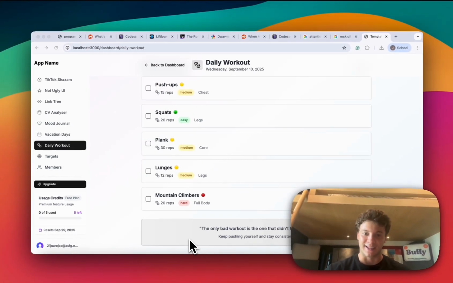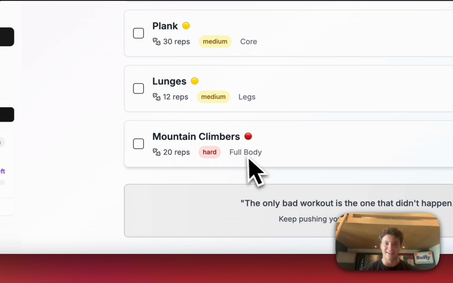I can log a workout, get motivational quotes from The Rock, and see him if I complete a workout.